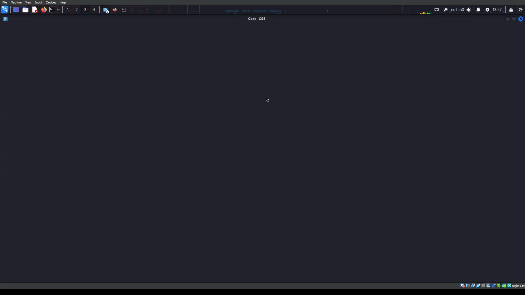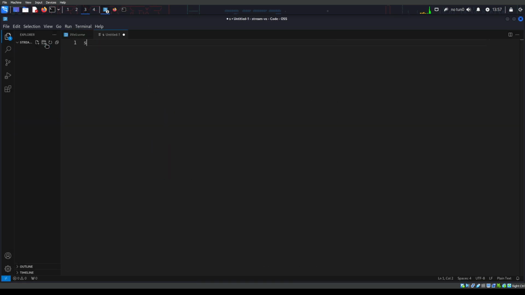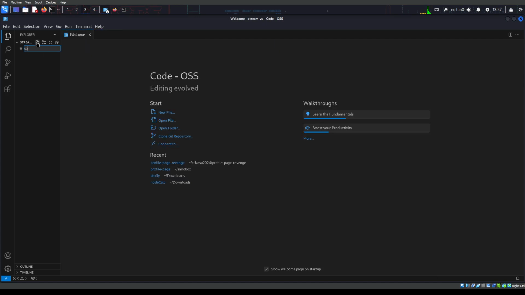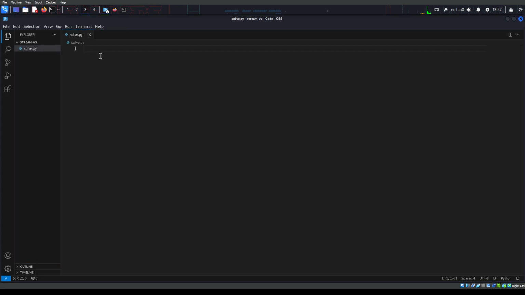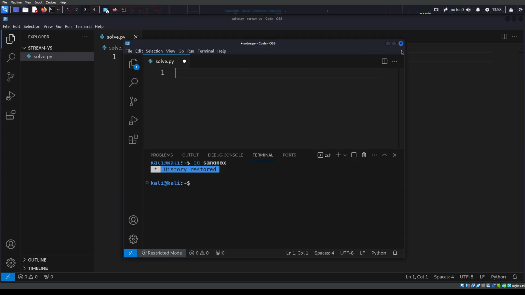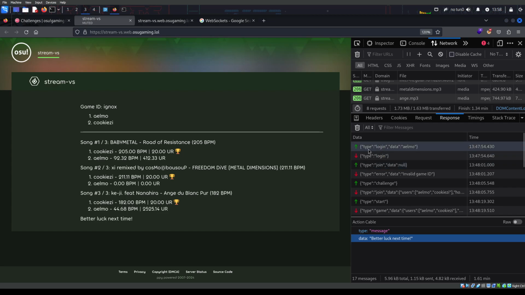Okay, so now we can do solve.py, and here we go. That's going to be our solver script. Let's zoom in a bit, and let's see if we can actually emulate that. So the first thing we want to do is communicate in WebSockets.